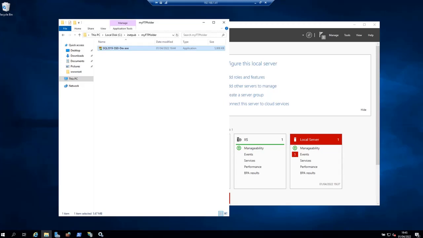So in this tutorial we have successfully configured our FTP site or our FTP server and tested connectivity and file transfer. In case your FTP server is accessed via the internet, you need to have SSL for security reasons.